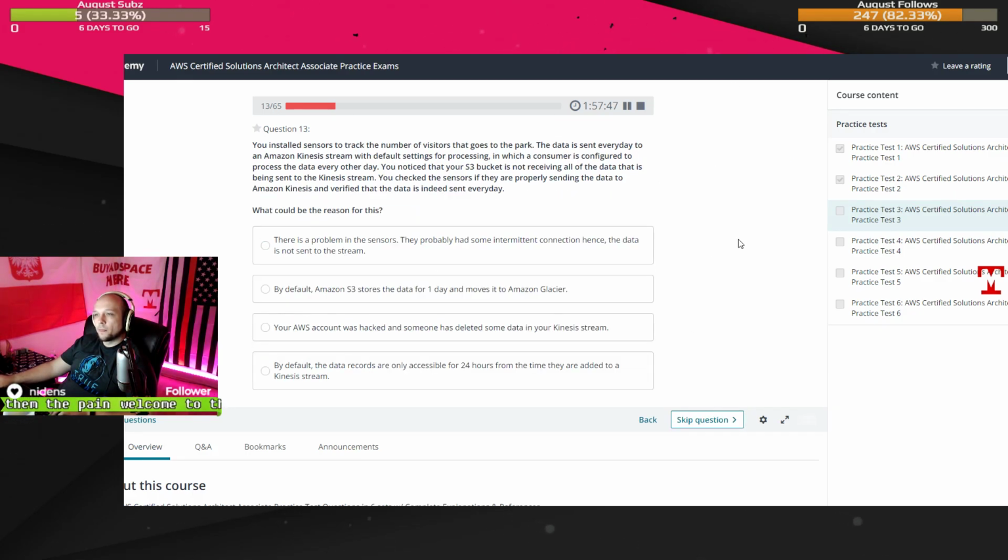Placement groups. You installed sensors to track the number of visitors that go to a park. The data is sent every day to an Amazon Kinesis stream with default settings for processing, in which a consumer is configured to process the data every other day. Every other day, you notice that your S3 bucket is not receiving all the data that is being sent to the Kinesis stream. You check the sensors, they are properly sending the data to Kinesis, and you verify the data is indeed sent every day. What could be the reason for this?